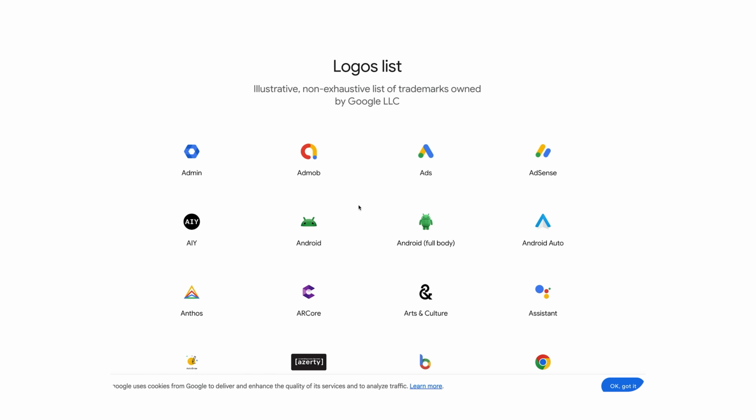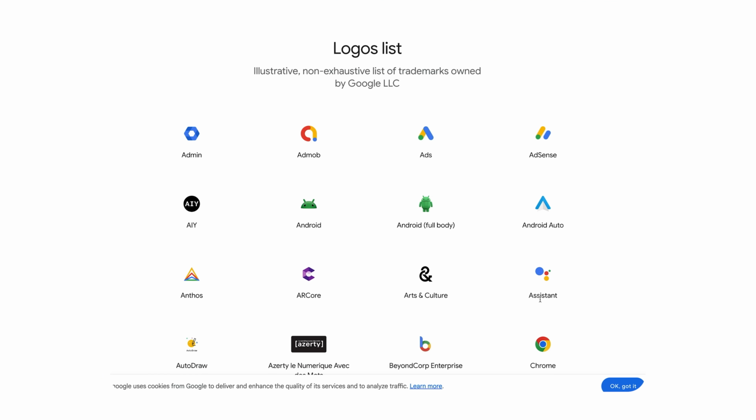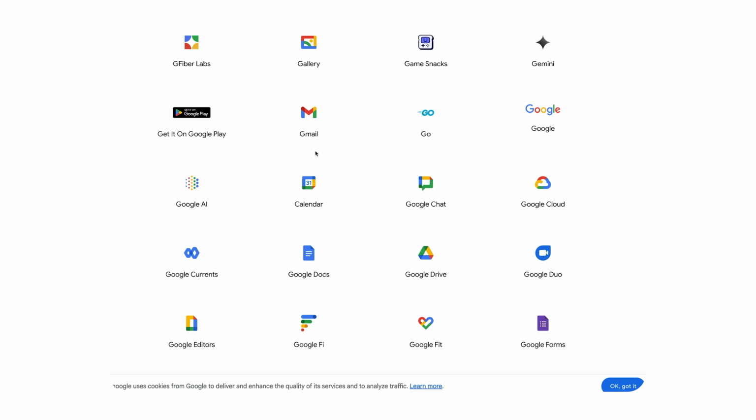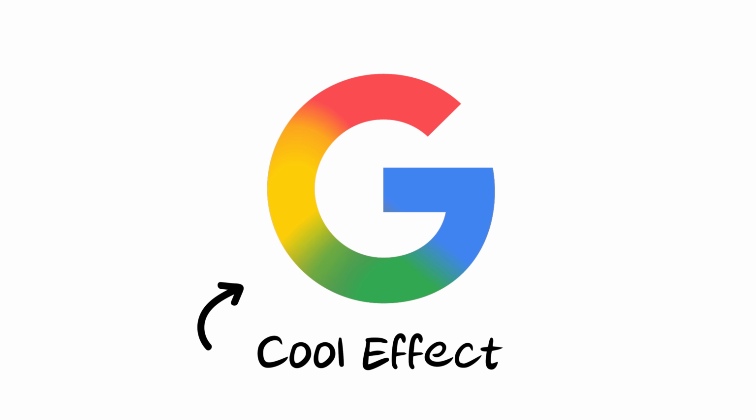This is such a subtle change to a logo, and you're probably wondering why I'm talking about it. The reason being is, why have they done this? Why would a company make such a subtle change to a logo when they have so many other logos like AdMob, AdSense, Ads, Assistant, Beyond Corp, and so many other logos within the same brand system? Why would they change the way it looks? And also, I was interested in how they created this effect. Okay, I'll talk about the effect first.